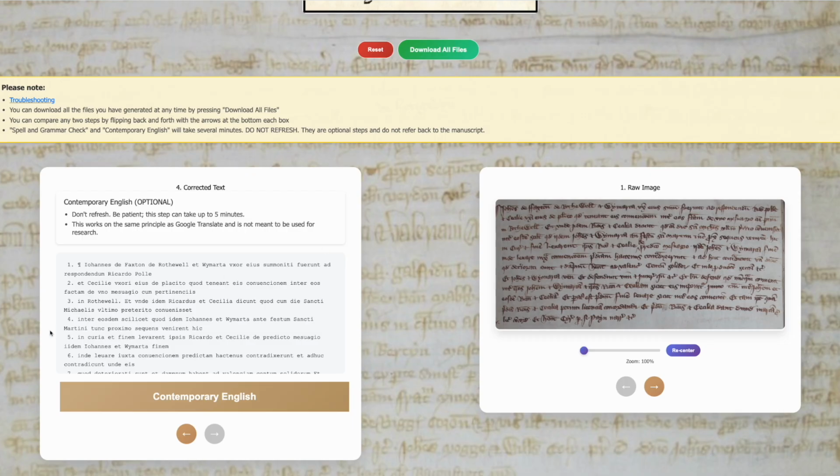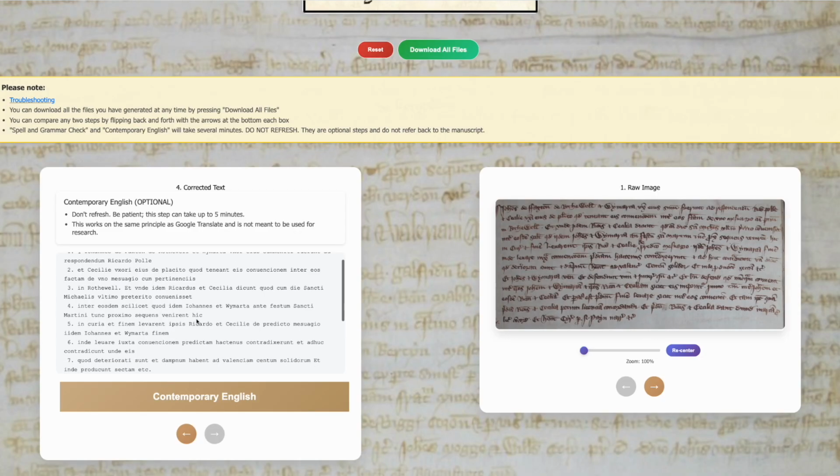Okay, so it has finished its spell check. It did catch the Cecilia mistake, and it caught it throughout. It'll also regularize a little bit of the grammar, which can be helpful and not, right? Because sometimes you want to retain the grammatical mistakes that some of these scribes make. Other times you just want to be able to read what it says. And so the spell check can be helpful for that.